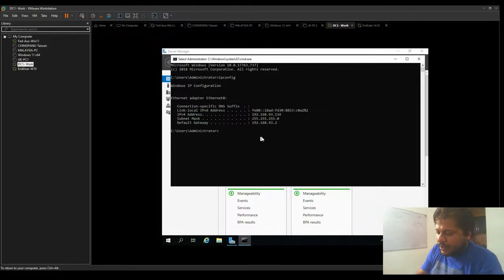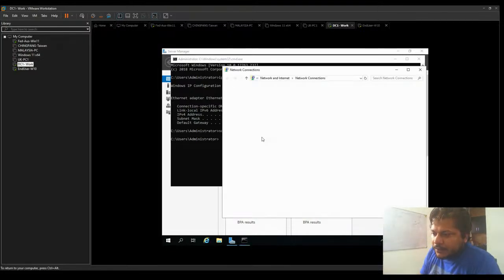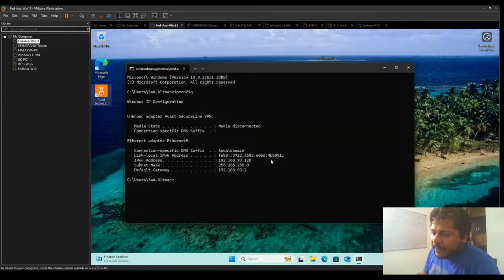Over here, I am going to run ncpa.cpl so that I can get the, oh sorry, not over here. On the client machine's command prompt, open ncpa.cpl, which opens the network connections.